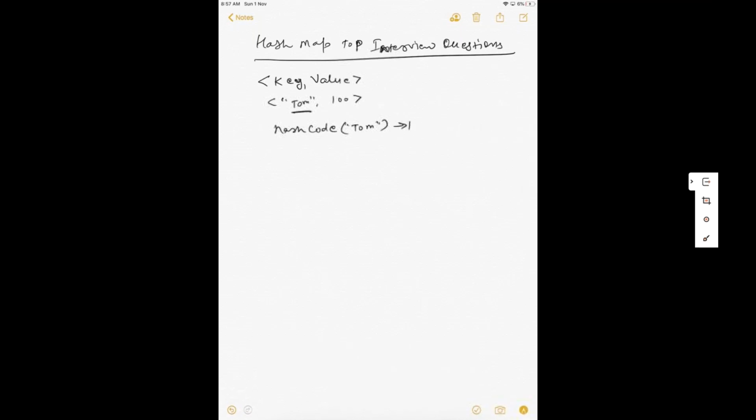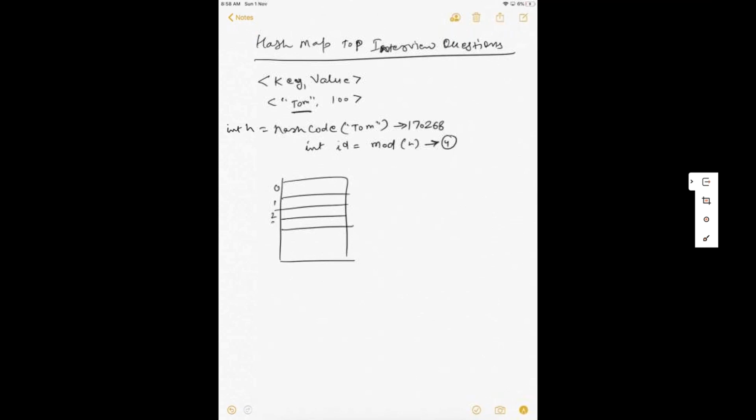Let's say some number, 170268, this is my hash code. Then one integer index will be calculated, and let's say I'm getting 4. It means inside this particular bucket, which is 0, 1, 2, 3, on the fourth index, the key Tom and the value 100 will be stored over here.